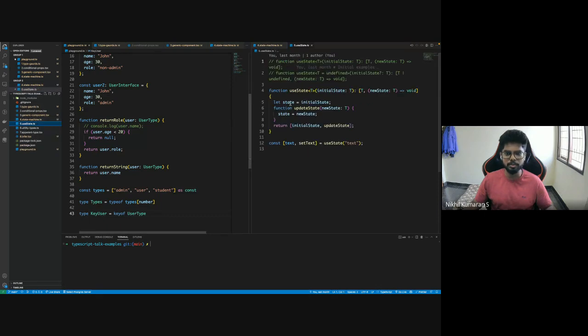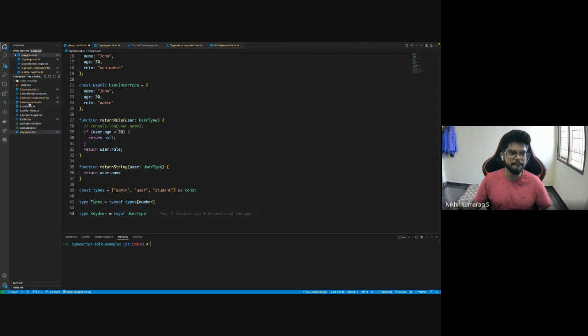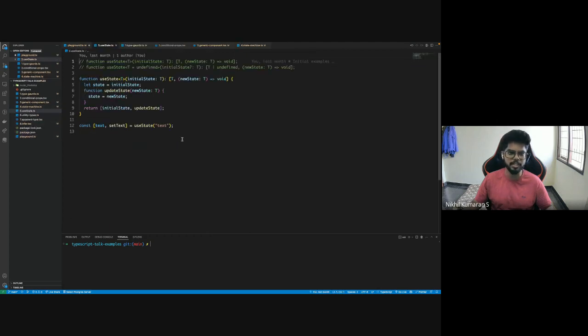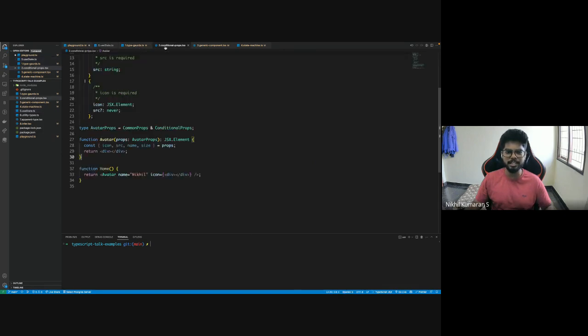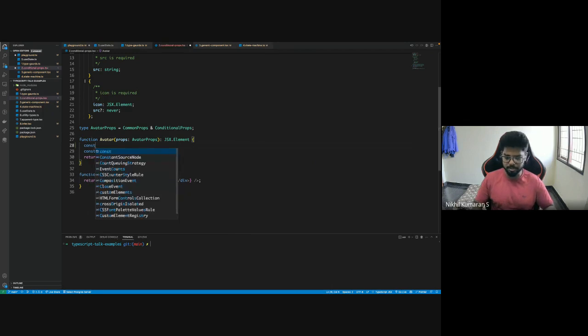Okay. Next, go to useState. Let's remove this. This is also a generic example. Because I love generics, I have three examples on it. Most probably you would have used useState from React at some point in your life. So let's see how useState works. Let's use useState, React.useState to be specific.